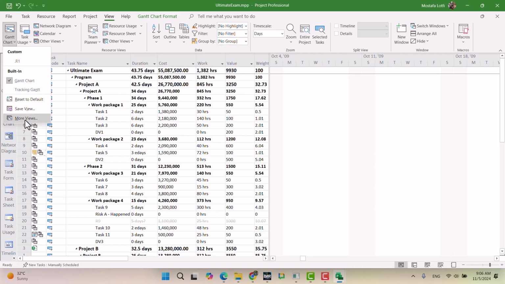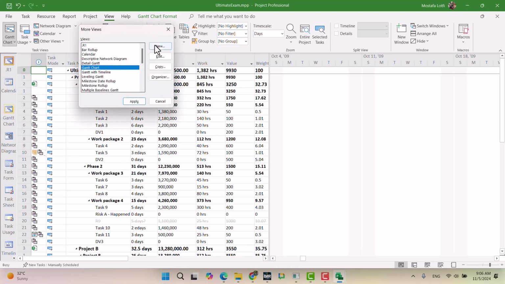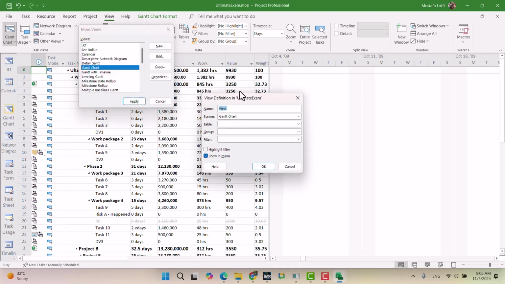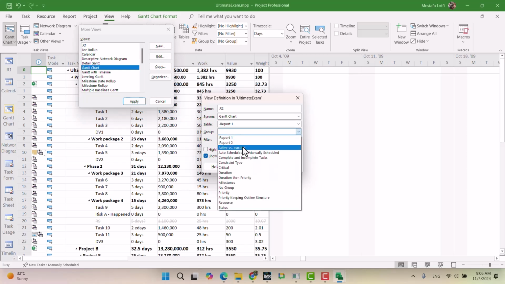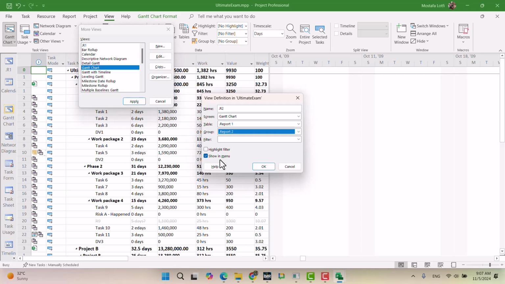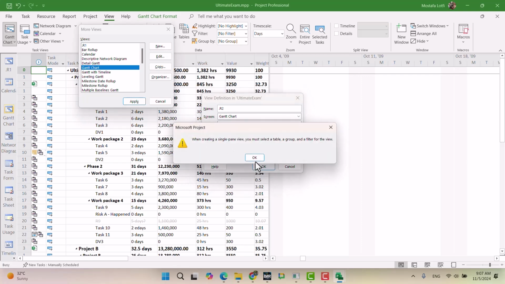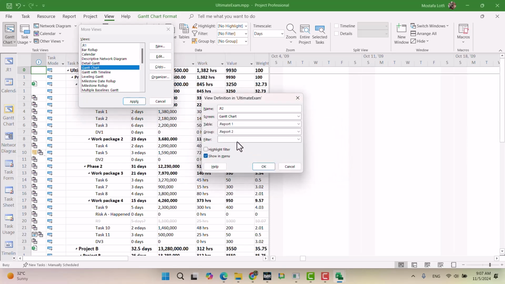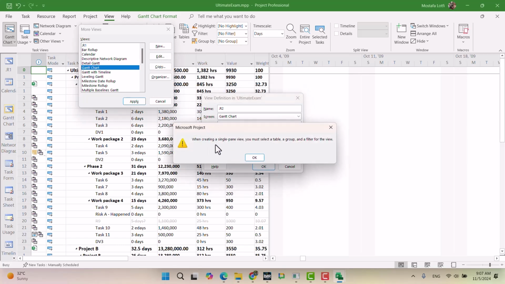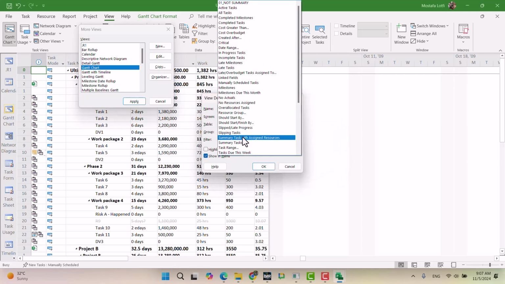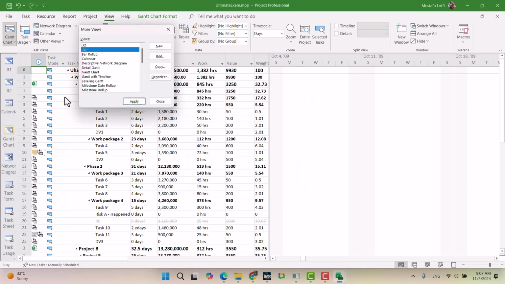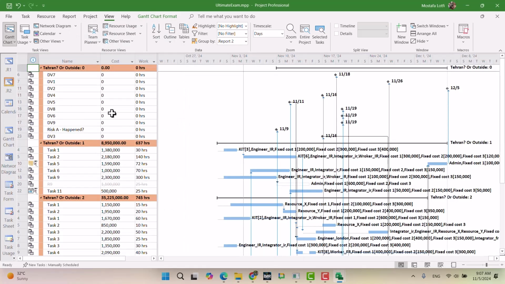Right, more view, new, single, R2 Gantt chart, table should be same as report 1. I don't need another table. Group, now I need group 2, no filter required. Okay, I select the table. No. When creating a single pane view, you must select the table. Filter, all tasks, I forgot. Okay, R2. Now I'm clicking R2.